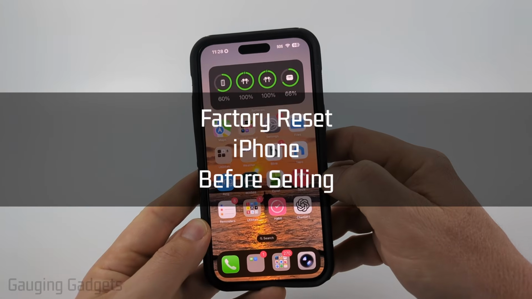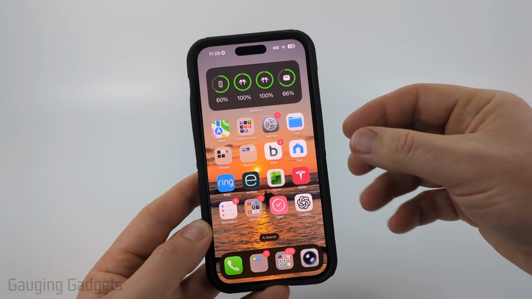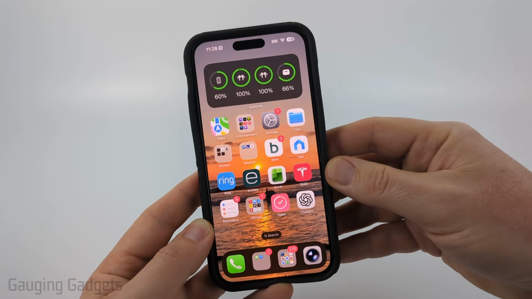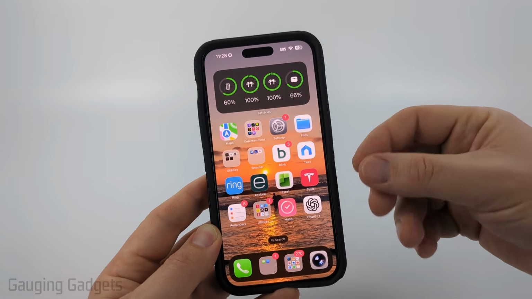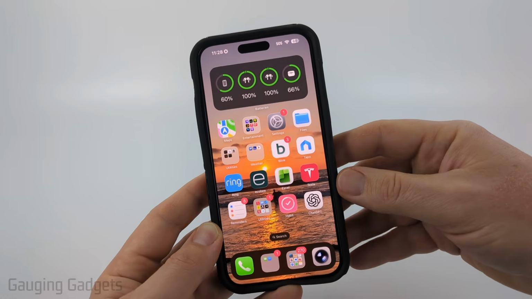How to factory reset an iPhone to sell it. In this video, I'm going to show you how to go into the settings on your iPhone and completely remove your Apple ID account so that you can sell it or get rid of the iPhone without having to worry about it still being connected to your Apple ID account.